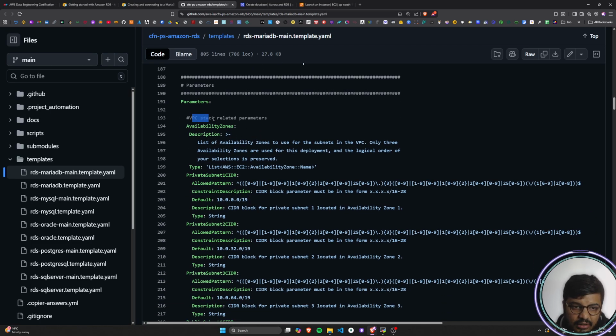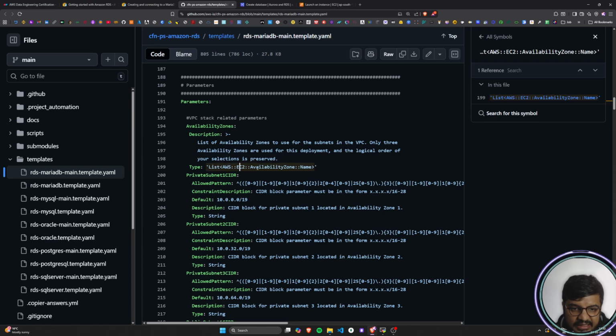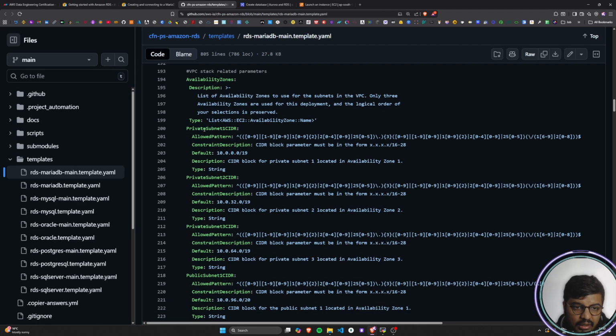So here you will be seeing all the VPC stack related parameters, right? So talking about the availability zones. The list of availability zones to use for the subnets in the VPC. Only 3 availability zones are used for this particular deployment, and the logical order of your selection is preserved. So you can see here, it will list the AWS availability zones and their names, right?